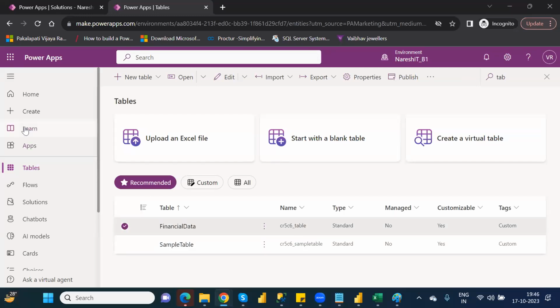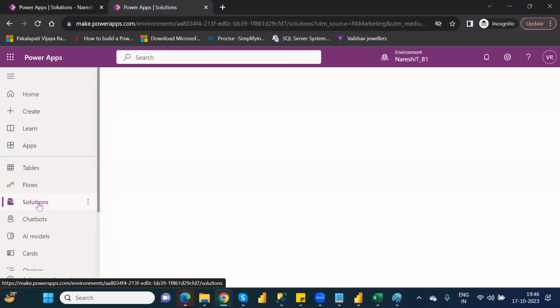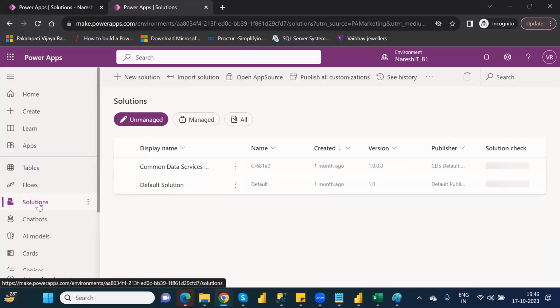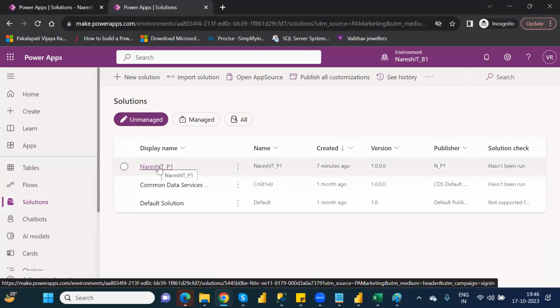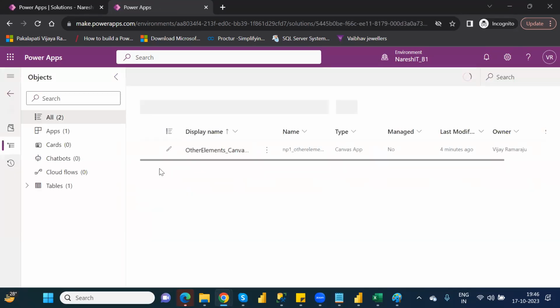Okay. This is the one. Under the solutions, and whatever solution he created, right? This is the C here, the name it will come. Again, if you want to open it, open that one. Click on this one here itself.